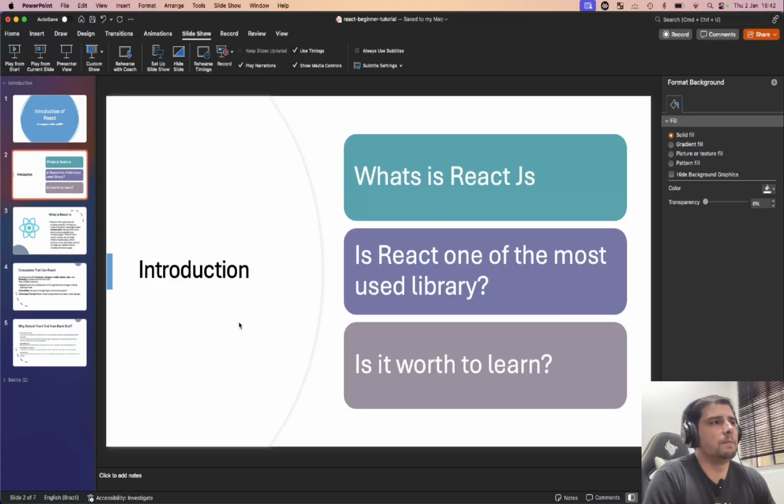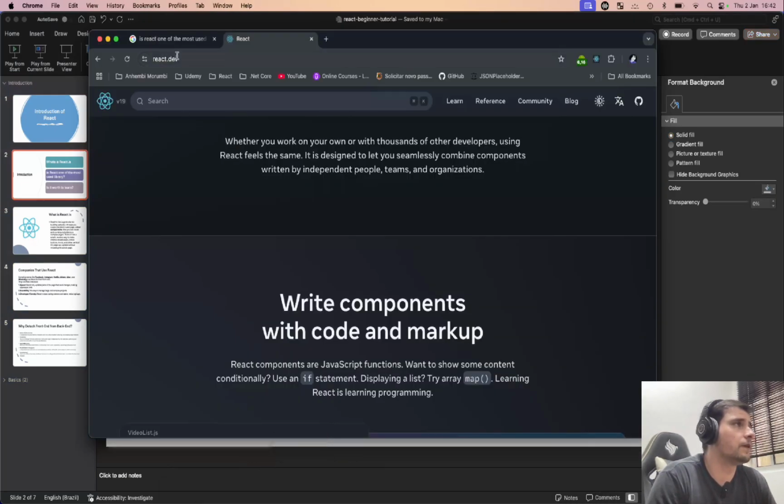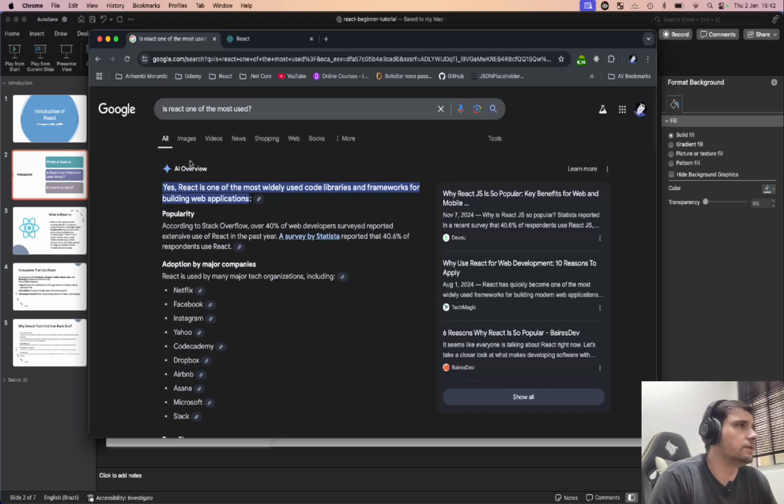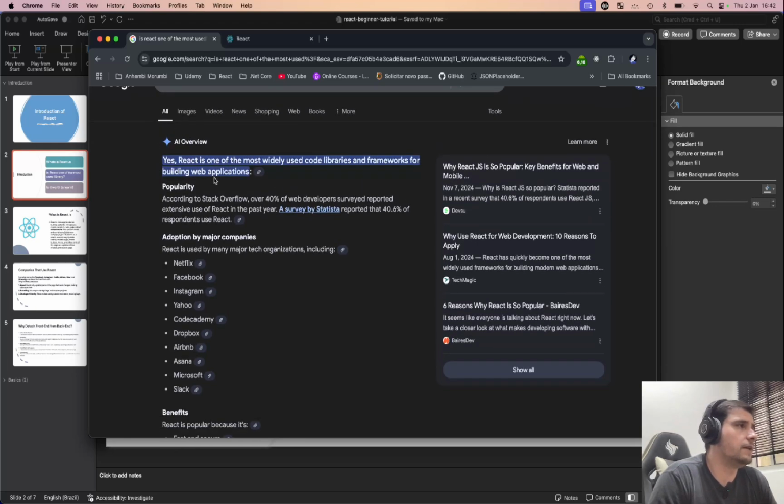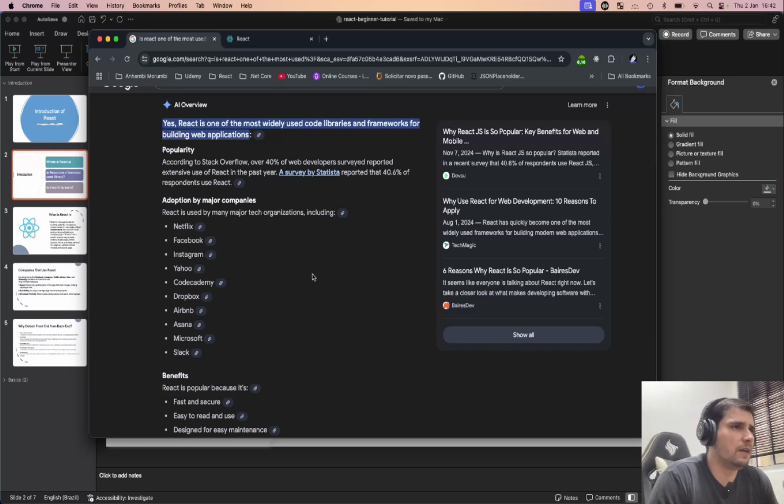Is React one of the most used libraries? And the answer is yes. And I'll show you here. I just researched in Google, and the answer was yes, React is one of the most widely used code libraries and frameworks for building web applications. And that's true. And you can see there's a lot of big techs that use React. For example, you have Netflix, Facebook, Instagram, Yahoo, Codecademy, Dropbox, Airbnb, Asana, Microsoft, and Slack.